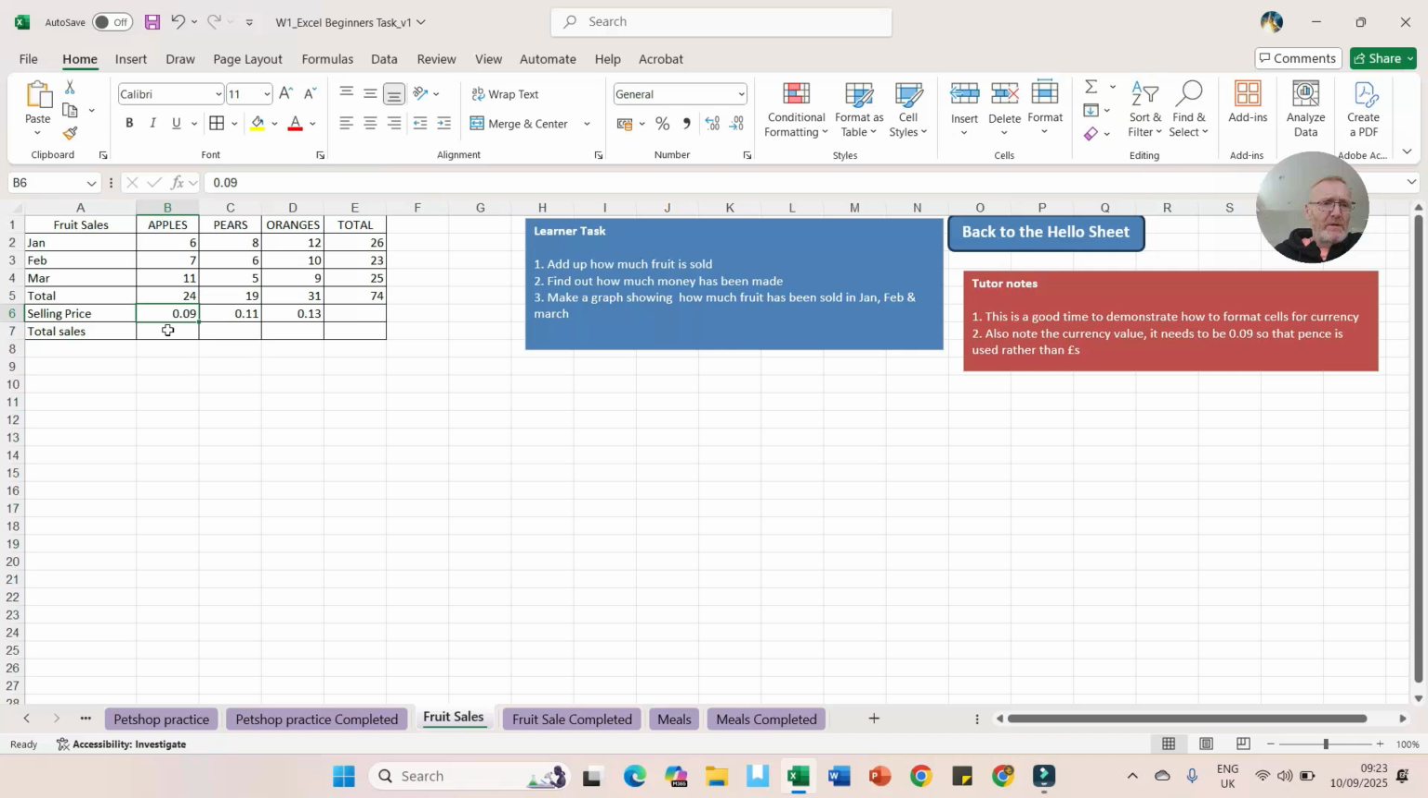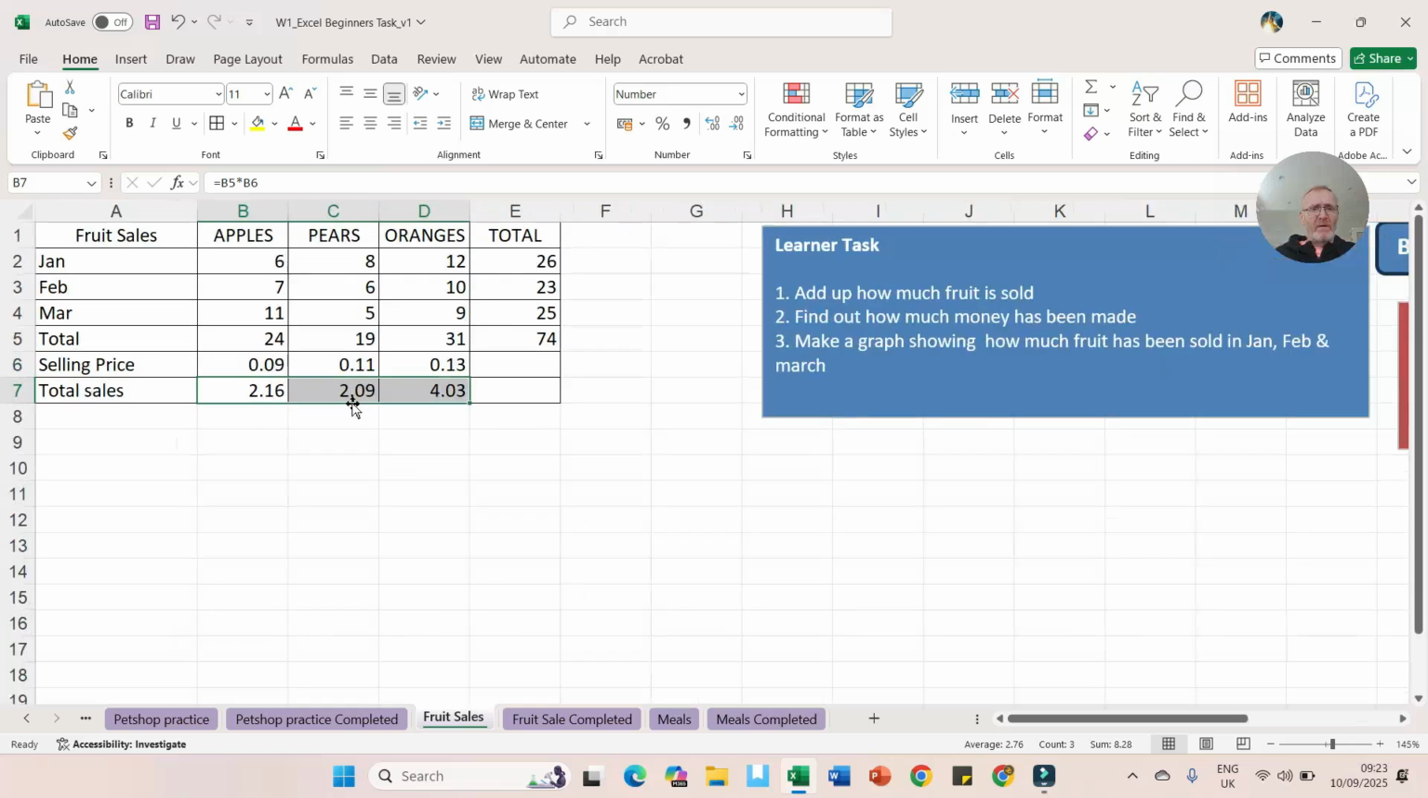So what we need to do is the total sales is going to be the total number of products sold by the selling price. So I'm going to put an equation in there. That's going to be equals cell B5 multiplied by cell B6. Press enter and you can see 216. I'm now going to replicate that formula across. So I'm just going to go to the bottom right hand corner, drag it across, and there we go. I've put the total in there.